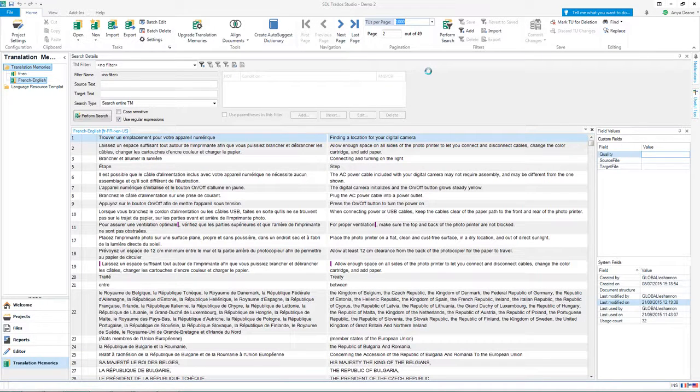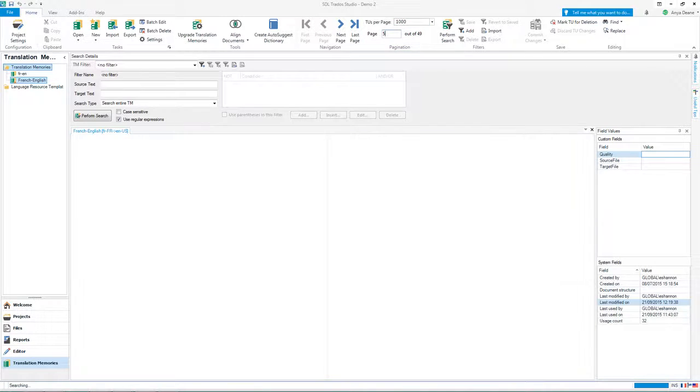You can also navigate to a specific page by typing the page number in here. I want to go to page 5. Click here and we are taken straight to page 5.